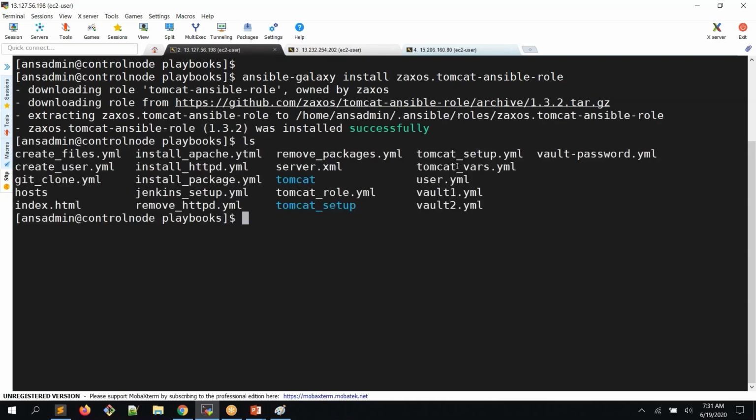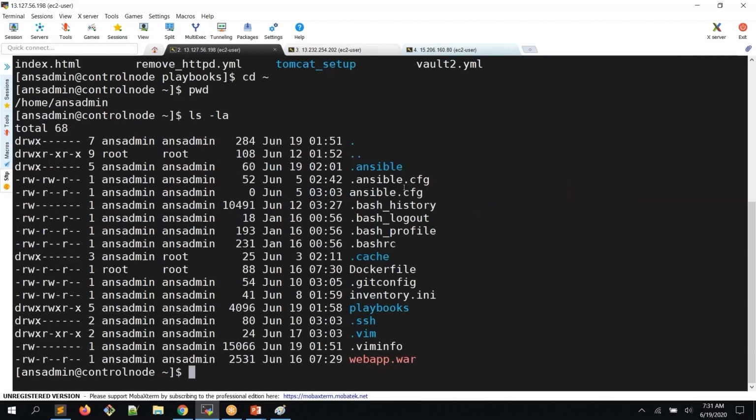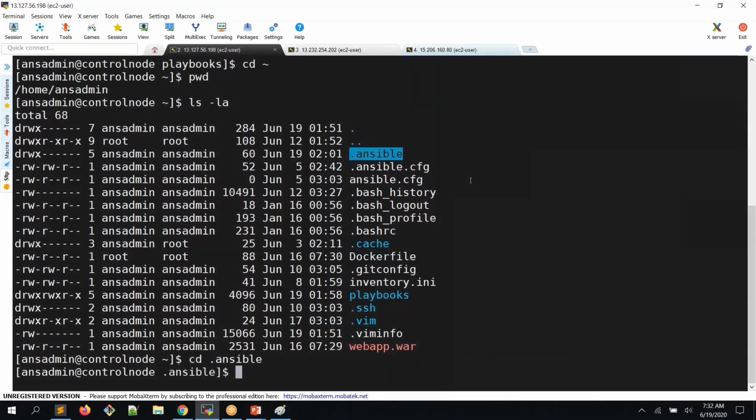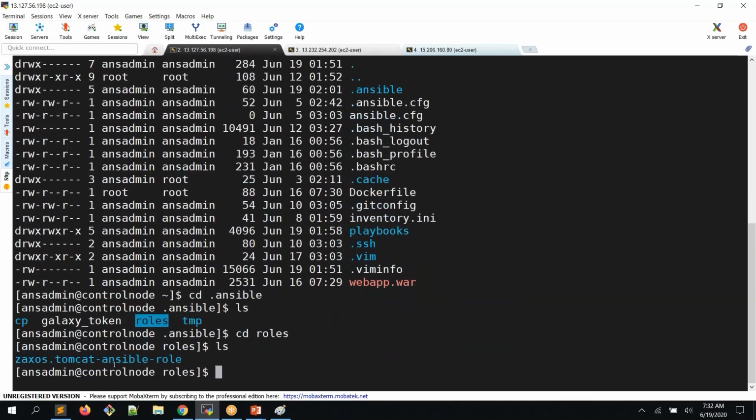Once it is downloaded, you can see here there is no playbook with this name, right? So usually whenever you download roles, they will go and sit in your home directory. I'm at my ansadmin home directory. Here, if you give ls -la, there is a hidden directory called .ansible that gets created. Under this, you can find your roles. You can see here the Galaxy token, and this is the roles. If you go to roles, you can see the role which you just downloaded. So usually whenever you do ansible-galaxy install, it will create a .ansible directory in your home directory. Under that, you will find roles, and in these roles, it is going to download.